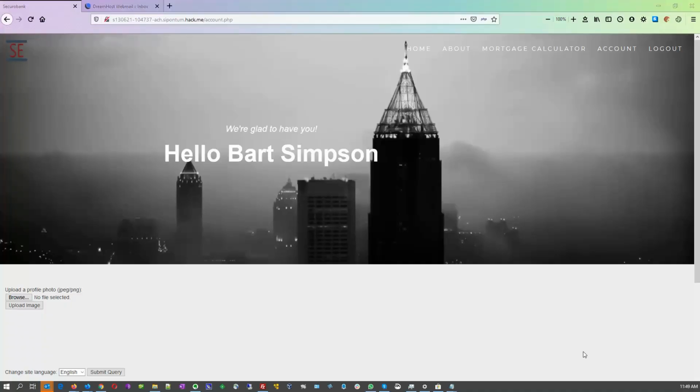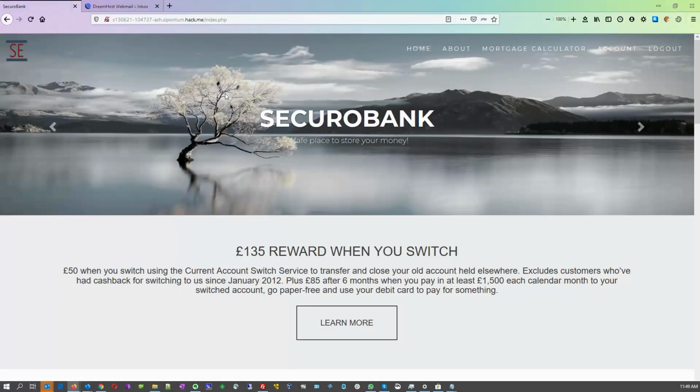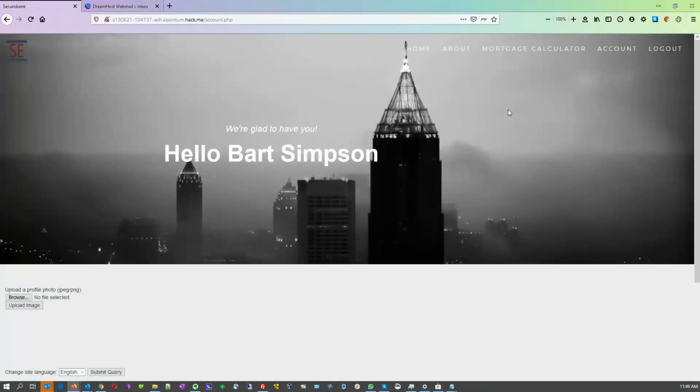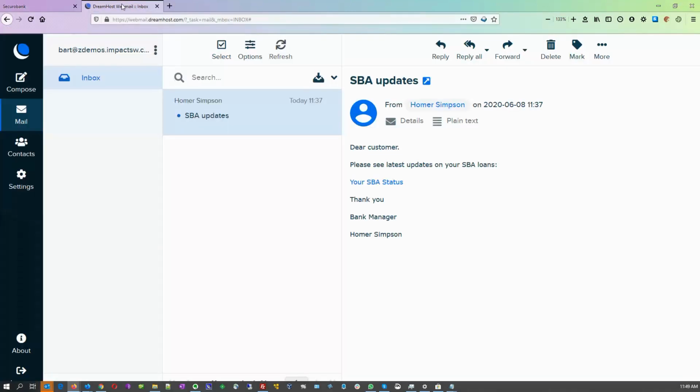So now I'm an innocent user, and my name is Bart Simpson. One of my favorite banks is SecuroBank at the domain hack.me. I like this bank so much that I typically stay logged in all day long. As you can see, it welcomes me nicely with a message, Bart Simpson here. I go through the rest of my day and I check my email, and I see in my inbox an email from Homer Simpson, who happens to be the branch manager. It tells me that there's an update on my SBA loan. So I decide I want to see what's behind this link, because I don't want to blindly click on links in emails, as I've been taught.